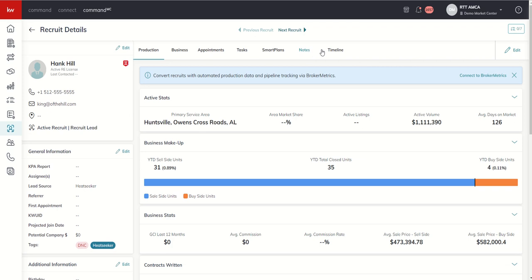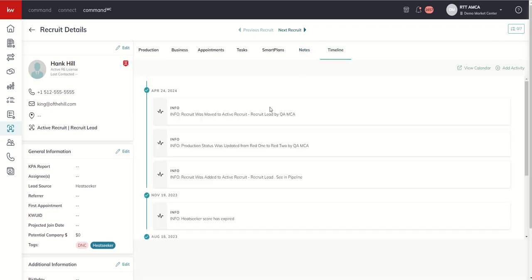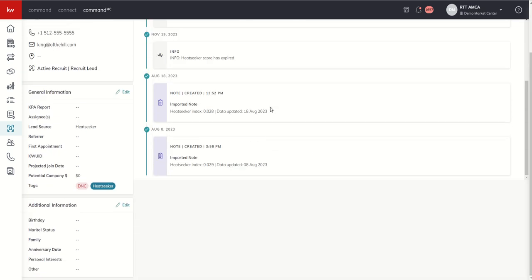One, if I come into the timeline of Hank's recruit card and I scroll down, you're going to start to see that I've got these imported notes with a heat seeker index. Now, the heat seeker index goes from 0.000 all the way up to 1.0. So sort of a sliding scale, if you will, from 0 to 100 with some decimal points included, right?